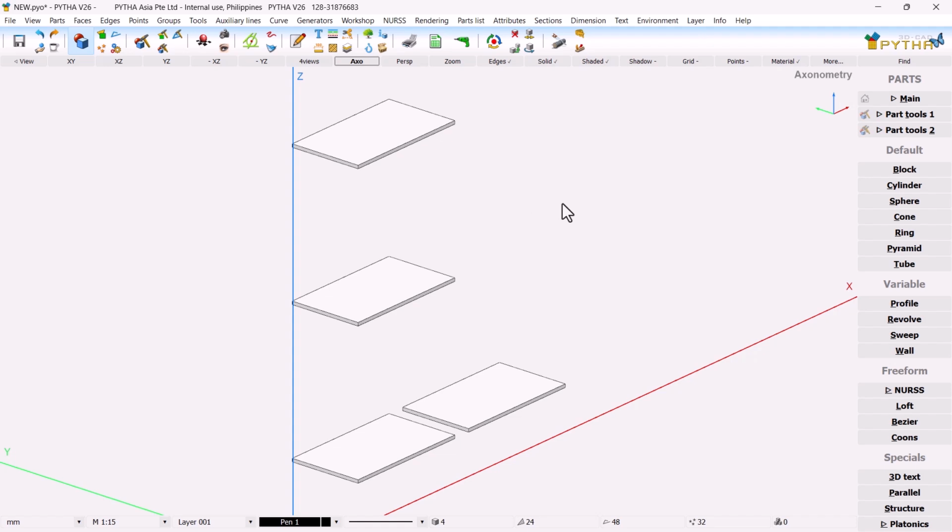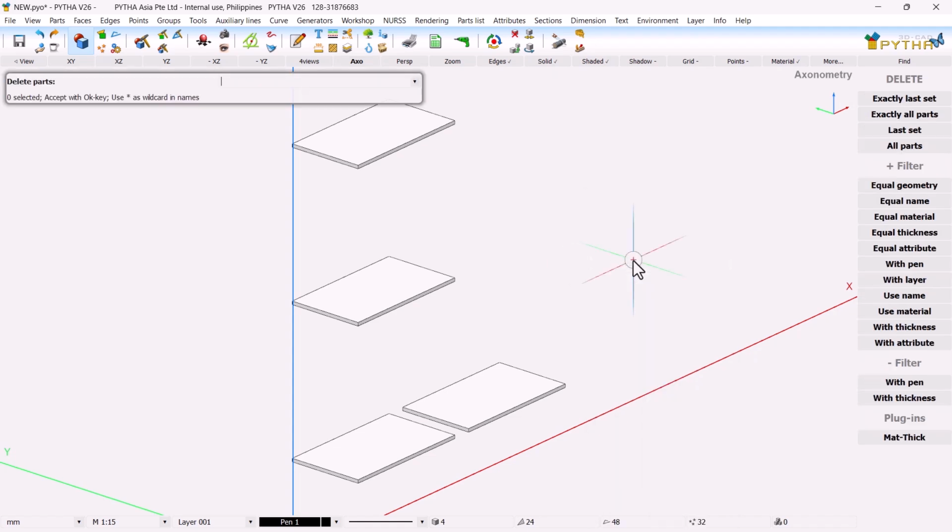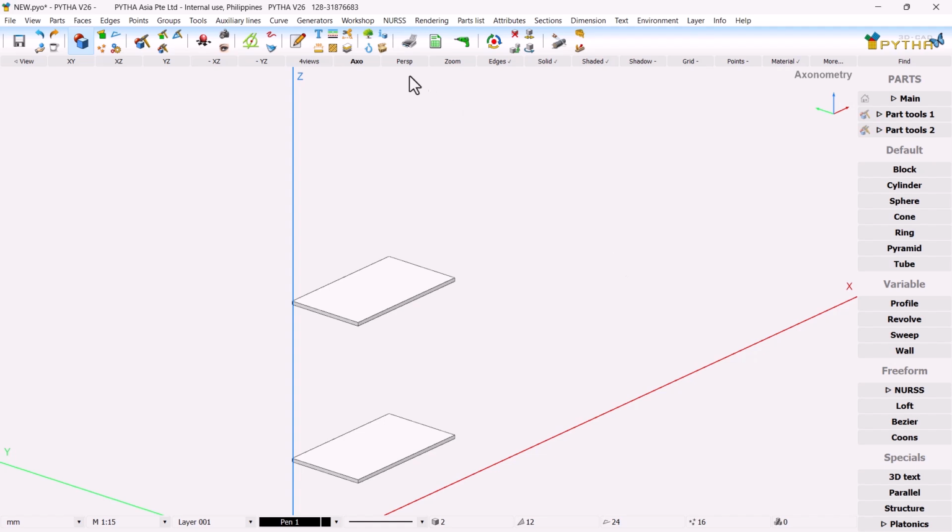We will now delete some of these panels. Right-click in the graphics area and select Delete. Select the block on the right and the last block in the Z axis. And once they are highlighted, press the middle mouse button to accept.